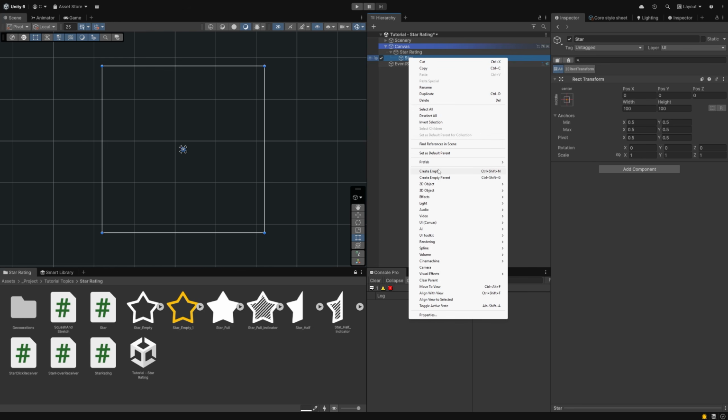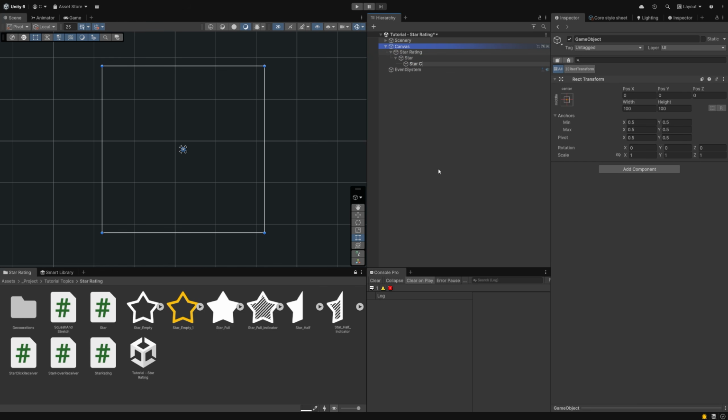Create another empty child object to it and call it star container. This will hold the images. Set its rect transform to stretch in both directions by holding Shift and Alt and clicking on the down right entry in the preset menu. Also attach a layout element to this container and check Ignore Layout. This will make sure our star will always be located in the center and ignore the horizontal layout we are going to attach in just a moment.